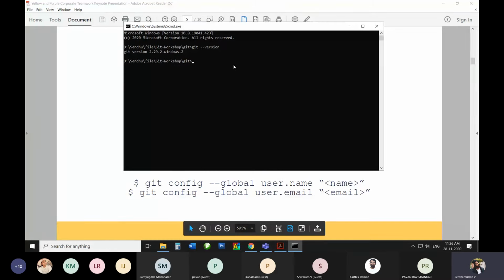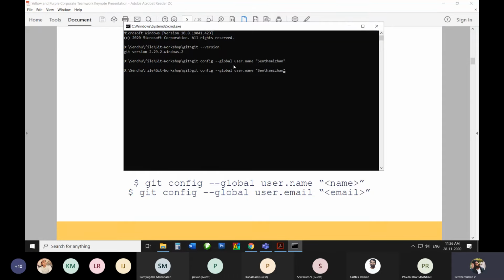So I'm gonna type here git config --global user.name, and you have to give your name. I'll give my name and hit enter. It will be saved, and again you have to set user.email. I'm gonna give my email. I want everyone to execute with me so that you get practice of how to use Git.